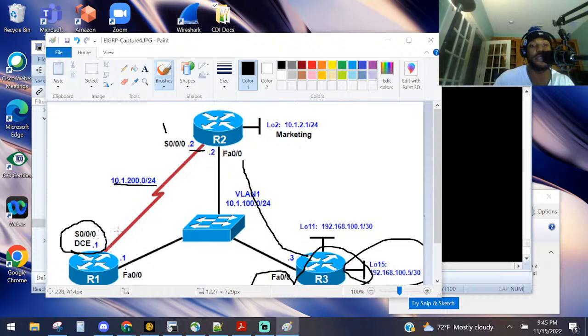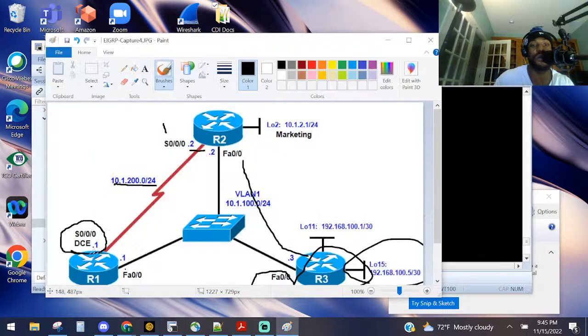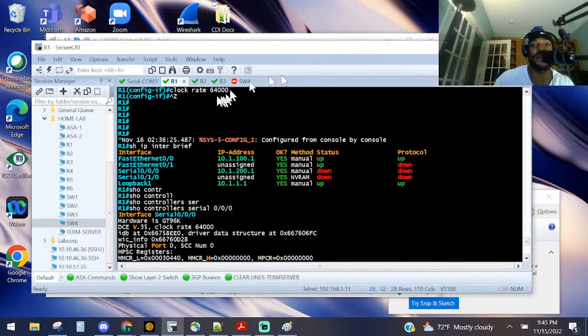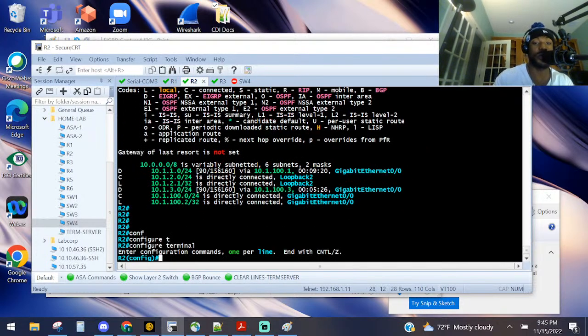10.1.200.2, right? Y'all see that? Make sure we did the other side correctly. 10.1.200.1 was that side, right? .1, right there, right? For anybody that's lost or anything, right? Router 2, right? Go to global config mode.